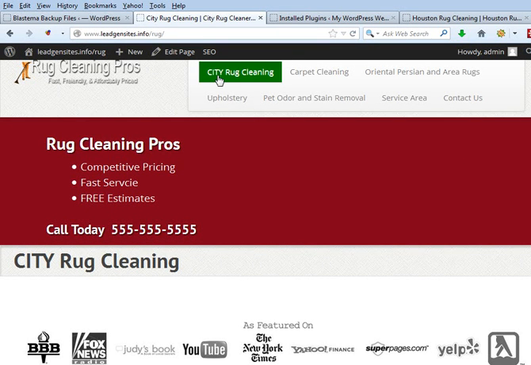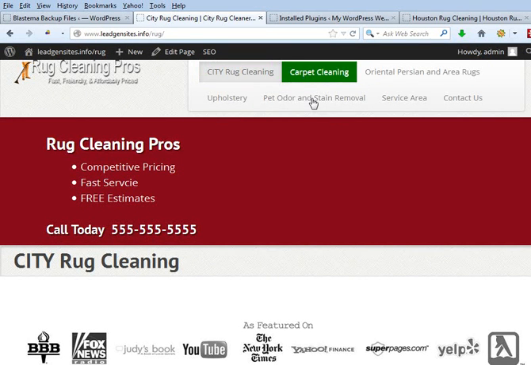Now the reason this says city is for whatever city we're going to put this in, like if we're putting in, say, New York, New York, then this city would be changed to New York Rug Cleaning. Or if it was in Houston, it would say Houston Rug Cleaning. So that's one of those generic things that will need changed. These will not need changed.